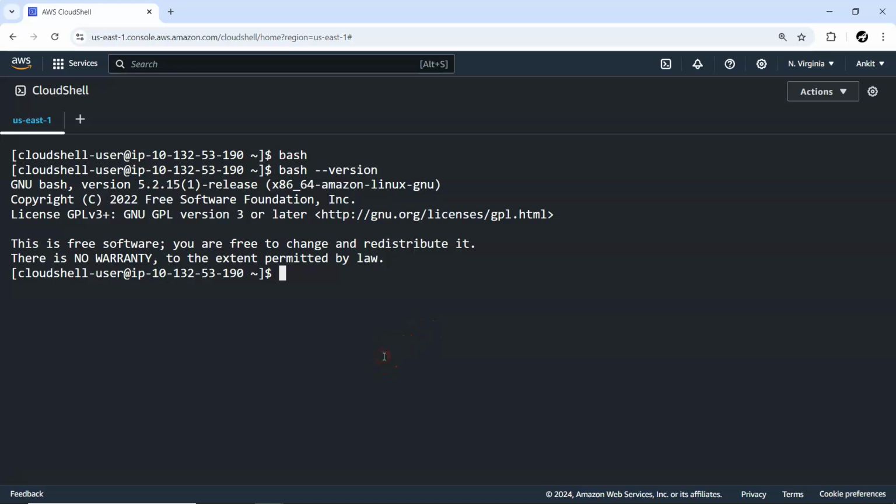In case you want to know whether PowerShell is available or not, we have pwsh. See, PowerShell 7.4.3. Okay, I don't want to use PowerShell, so I'll just come out from here. We are out from PowerShell.